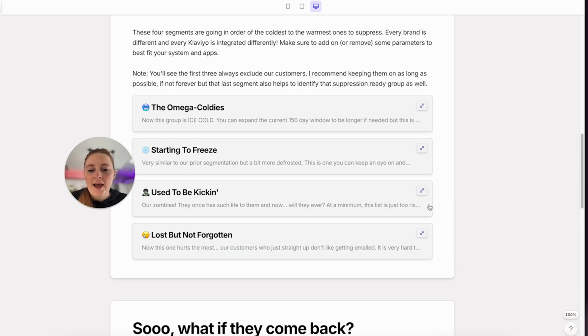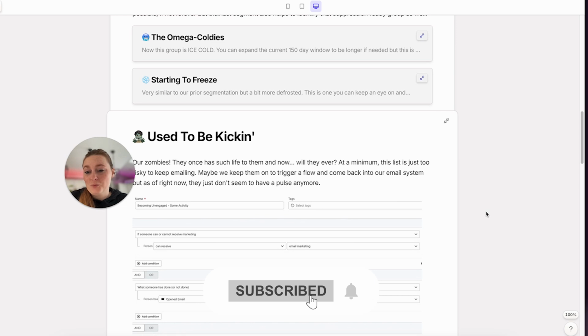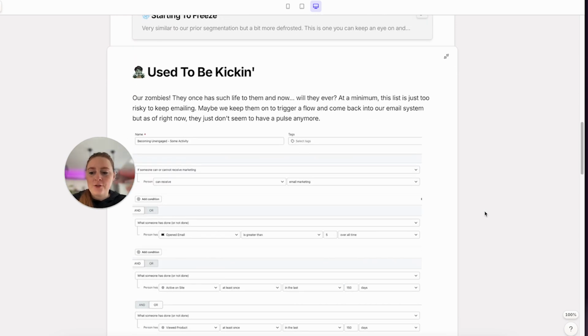All right, the next one that I have is our used to be kickin'. Now, this is a group basically that really has done something with our account to a pretty higher level, but still have gone cold. So similar to that other one, this one I think is worth keeping on. You can keep an eye on it. If this is a really large size, then maybe it might be worth reviewing those contacts and seeing what's going wrong there. But similar definitions, they can receive email marketing.